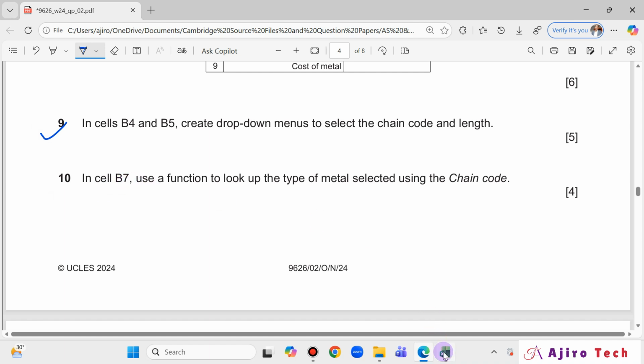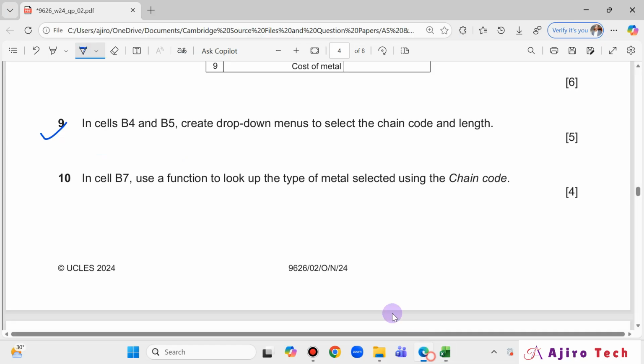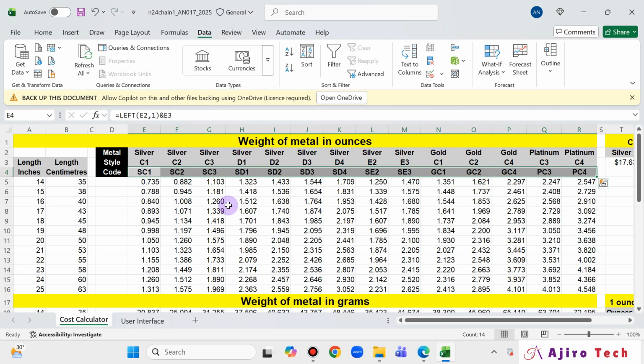In cell B7, use a function to look up the type of meta using the chain code. So I can use the XLOOKUP. I want to know the type of meta using the chain code. Now, we cannot use VLOOKUP here because this is what we want to look up. This is the return array.